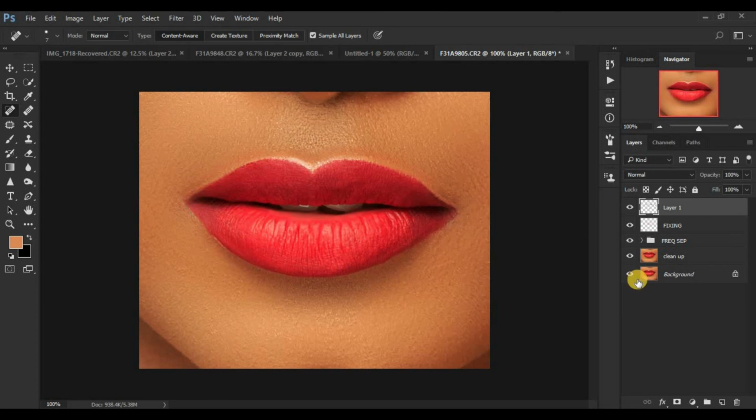So let's see the progress so far overall. So this was the before and after, before, after, before, after. You can see the difference we have just made. So right now we're going to be refining the highlights and the shadows for the lip area of our model. So in order to do that, we're going to be using the dodging and burning technique.